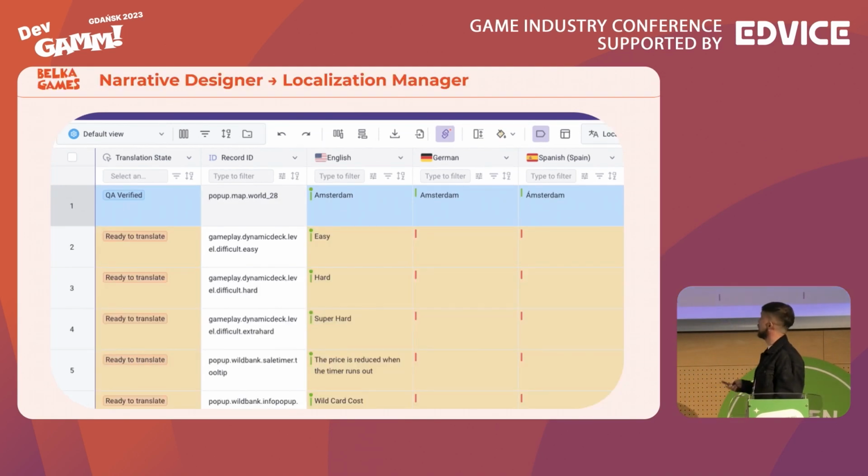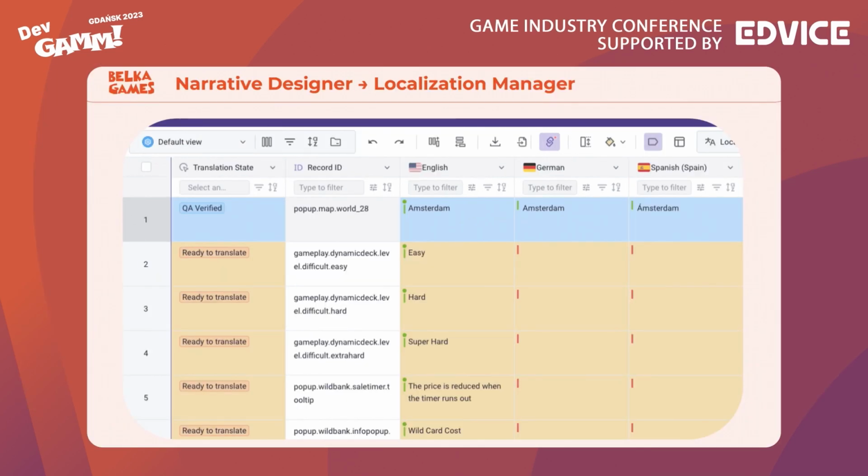So everything starts when the narrative designer takes his text from Confluence or another place, and he puts keys and text inside Gridly. He changes the color here to yellow, and the status automatically sets to ready to translate. Then he asks the localization manager to take all the text to the translation.